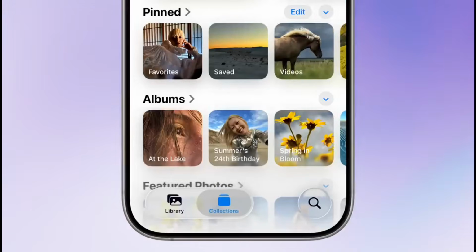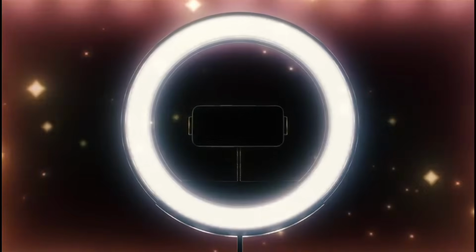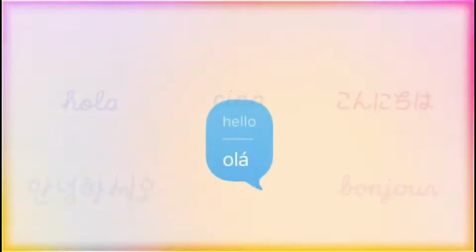Number 6. Take a photo with your AirPods. Yep, your AirPods just became a camera remote. With the camera app open, double tap an AirPod to snap a pic. Perfect for group shots or when your phone's across the room on a tripod.